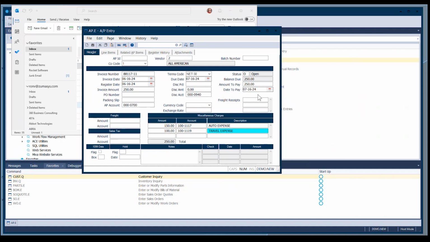Now, note in the information in the upper right-hand corner here, the status is open. Balance due is $250. That's the amount we owe. And the amount to pay is currently scheduled at $250 on 7/16, which is 30 days from the invoice date. So the due date is 7/16. That makes the date to pay 7/16. If you want to control these and say, I want to run an accounts payable check run on 7/10, you can override this and put in a 7/10 date and control that yourself. At this point, we're going to leave this at 7/16.